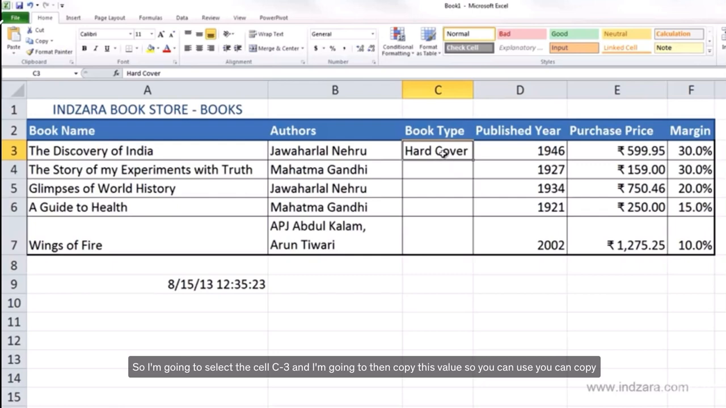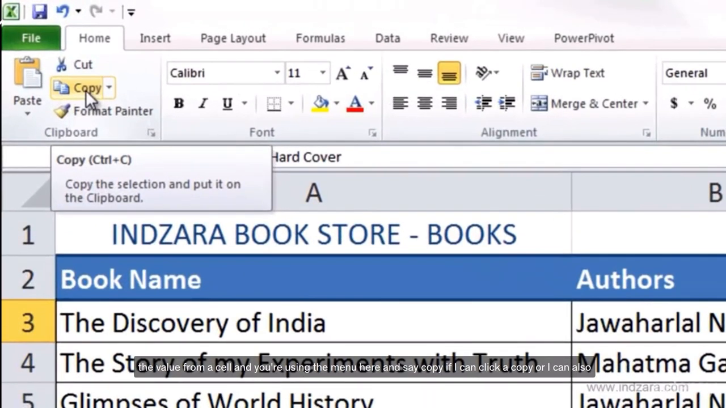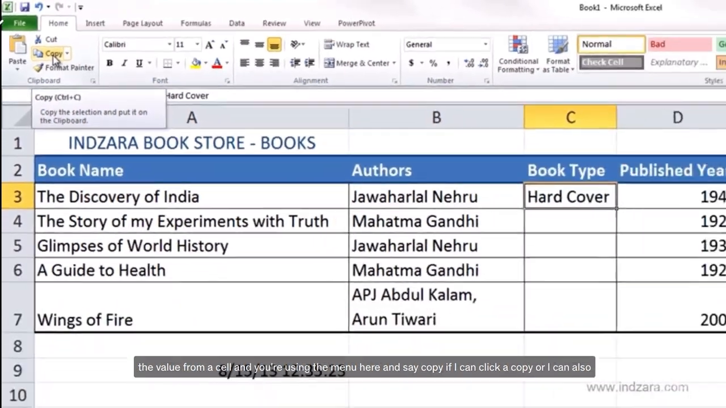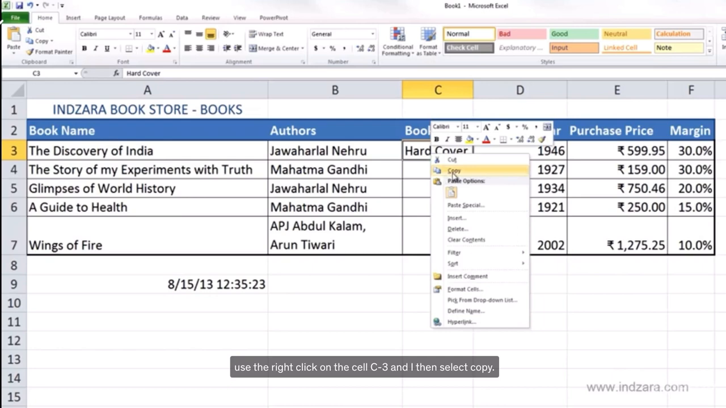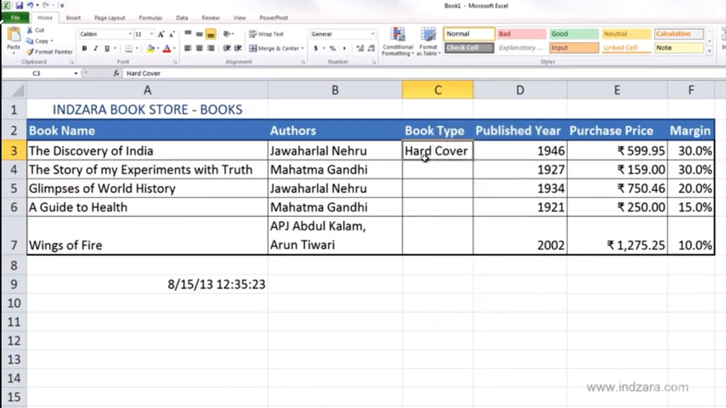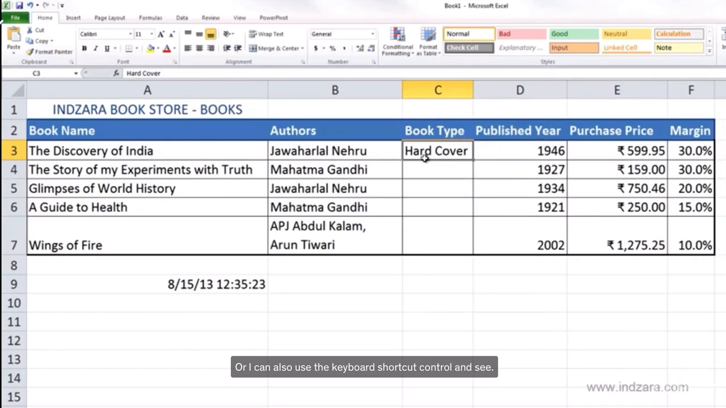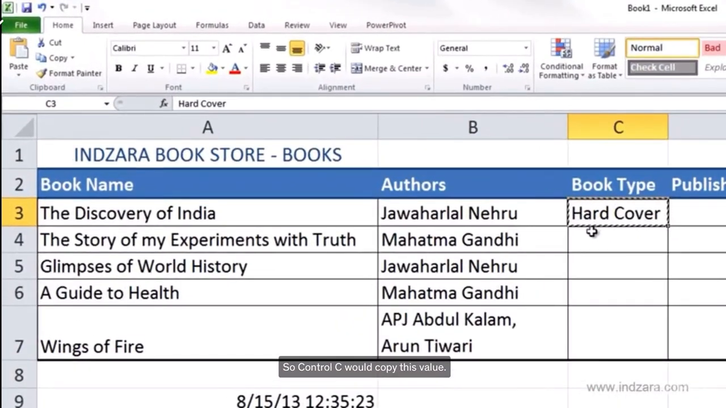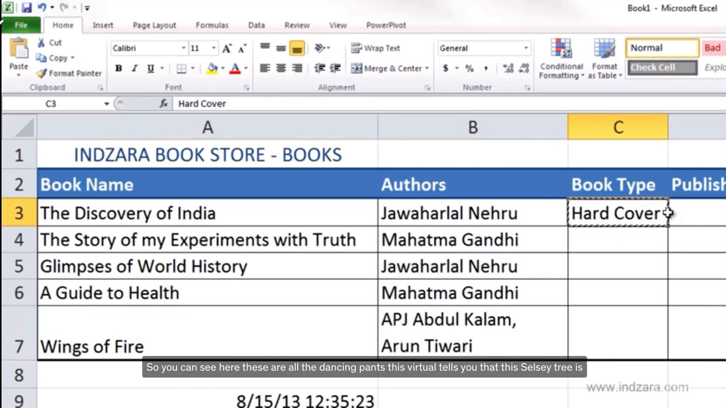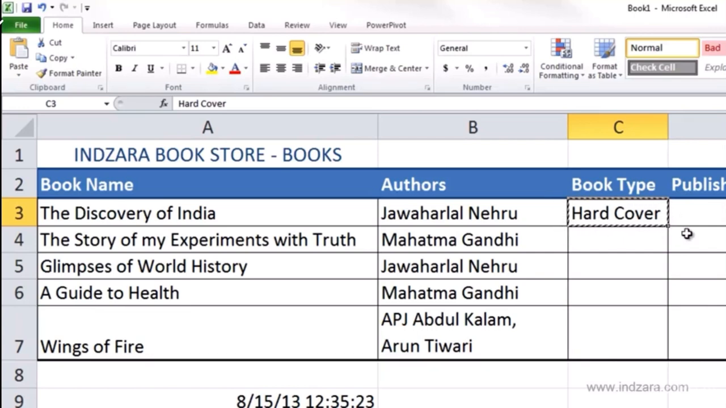You can copy the value from a cell either using the menu here and clicking copy, or you can right click on the cell C3 and then select copy, or you can also use the keyboard shortcut Control and C. So I'm going to use the keyboard shortcut. Control C will copy this value. You can see here, these are called the dancing ants. This visual tells you that this cell C3 is now being copied.